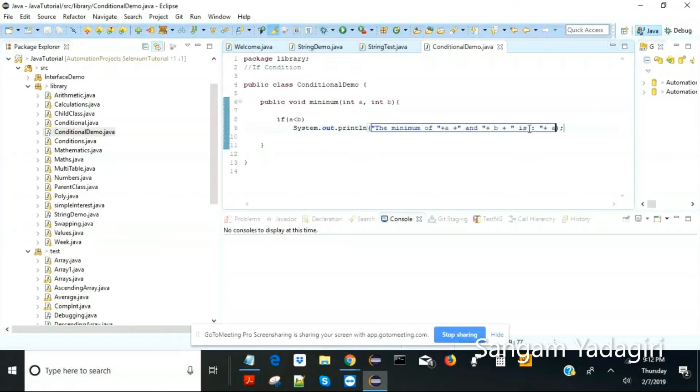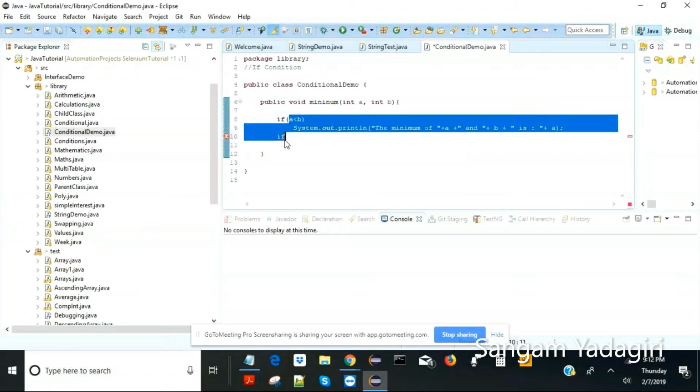Why is the minimum of A and B equal to A? Because if A is less than B, then only this statement will be executed, right? So obviously when A is less than B, you can print A is the minimum. Okay, so now you can put one more condition. So if B is less than A, then B is the minimum, obviously. So I'll just reverse it, simple reverse.